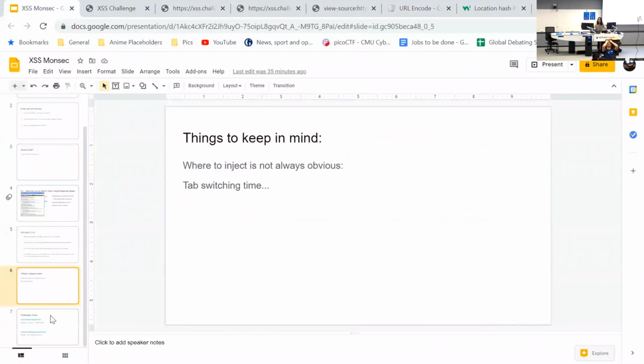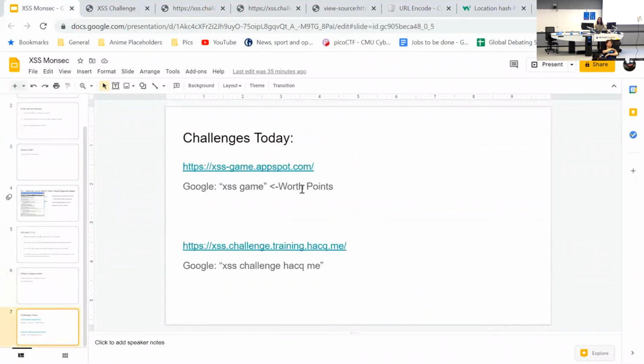Today's challenges are going to be like the XSS game. So this is going to be worth points. I'll release the challenges slightly later. Essentially, if you just Google for XSS game, the first link, xssgame.appspot.com. It's a really, really basic, really nice introduction to XSS. Try and get this done within the next 2 hours. I think that would be quite impressive.